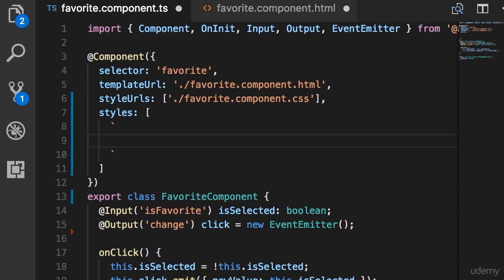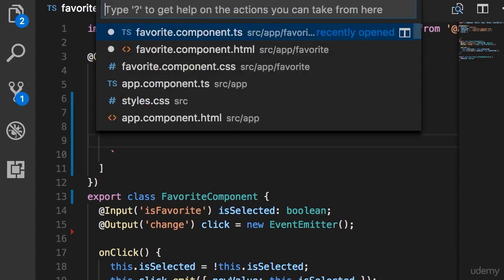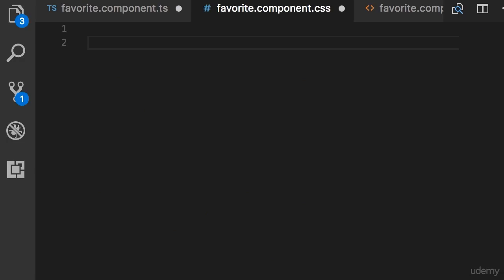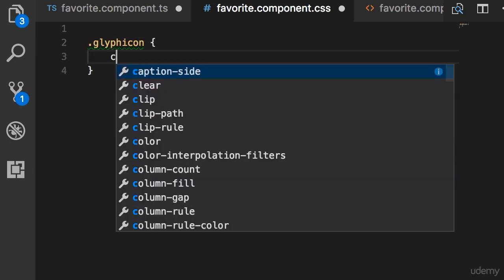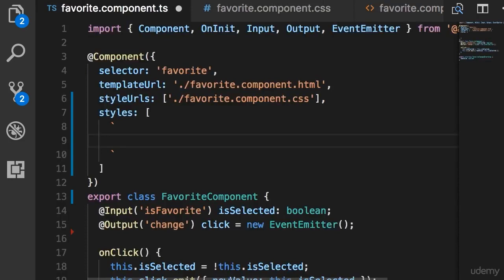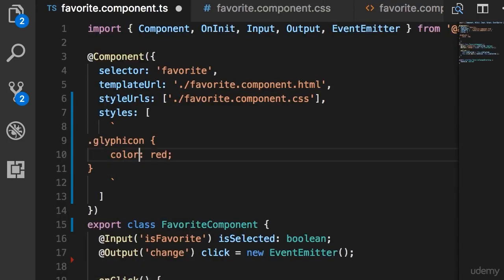So first, I'm going to go in our external style sheet and apply some style there. Let's go to favorite.css. Here I'm going to define a rule for an element with the class glyphicon. So glyphicon, and I'm going to set the color to red. Okay. Now I'm going to copy this back in the component, paste it here. But this time I want to change the color to green.